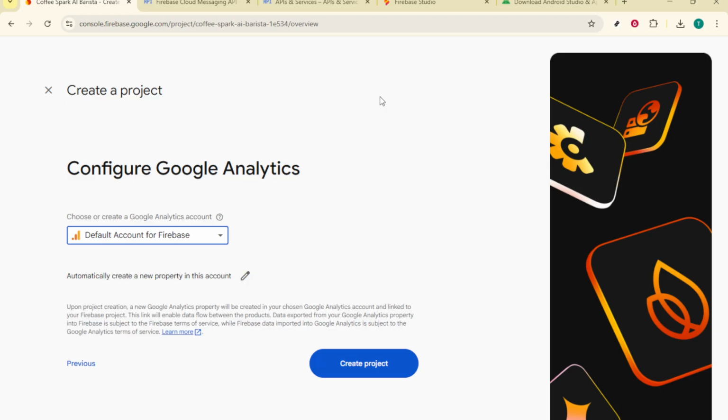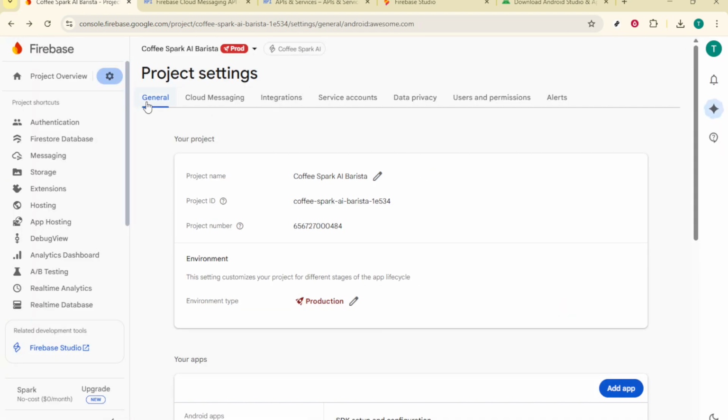A helpful tip: bookmark this dashboard so you can return quickly, and consider noting the project name and ID in your documentation for future reference. And that's it. You've created a Firebase project and reached the dashboard, ready for the next steps in your development workflow.